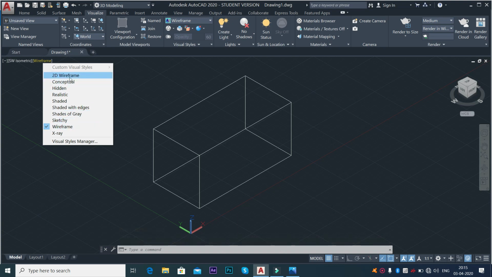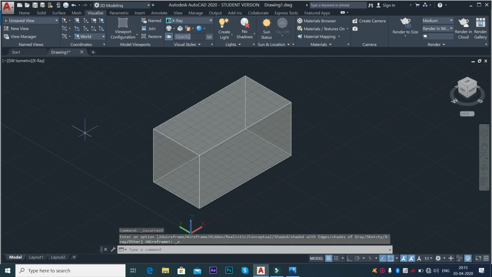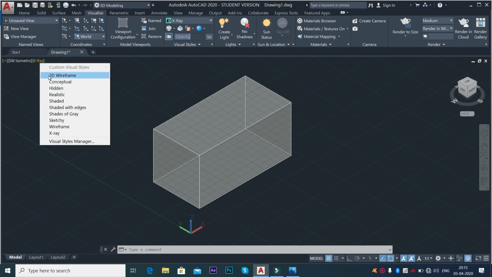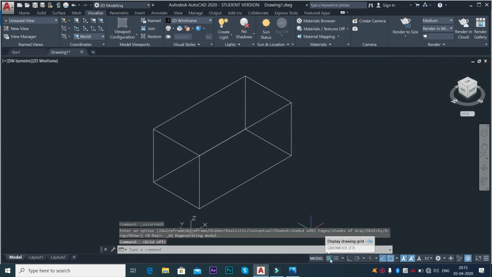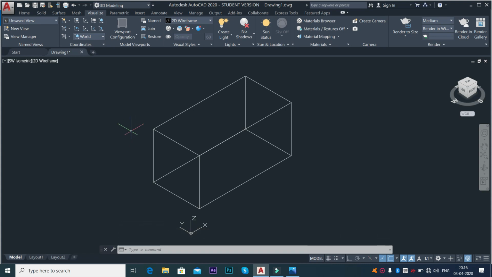Similarly, wireframe is there, which is more or less similar to the 2D wireframe option. The X-ray option gives you a semi-transparent type of view of the object. So I will keep this in 2D wireframe here. I can also switch off the grids from here in order to work in 3D. I preferably keep the grids off when working in 3D, but in 2D I like to keep them on. So I have kept the grids off for the time being.